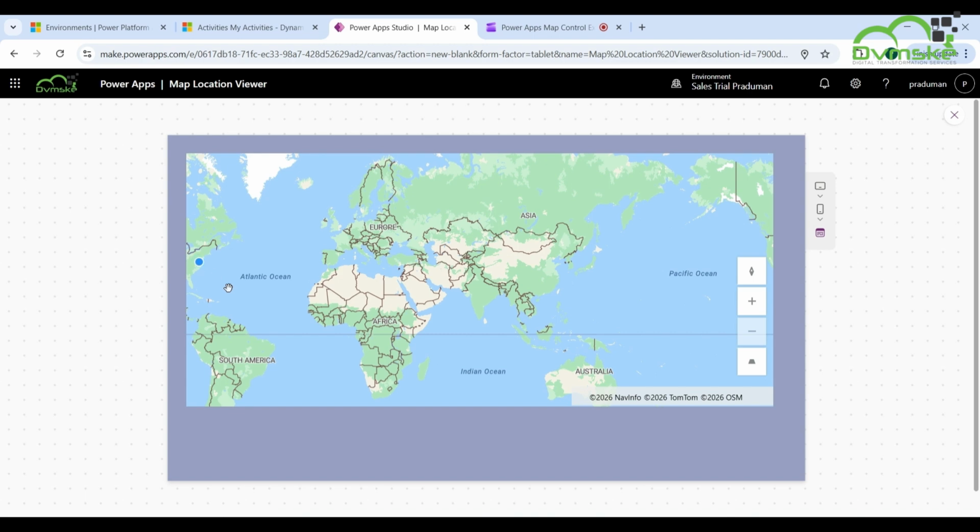So in this video, we learned how to use the map control in Power Apps, how to show the current location, and how to display a specific location using latitude and longitude coordinates.